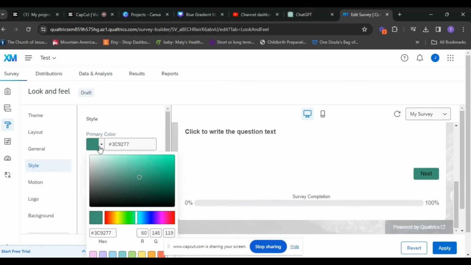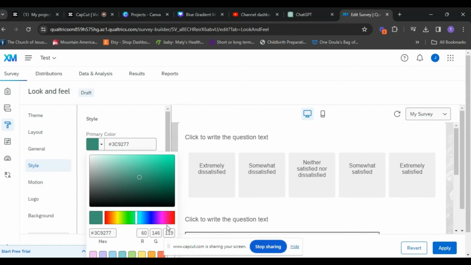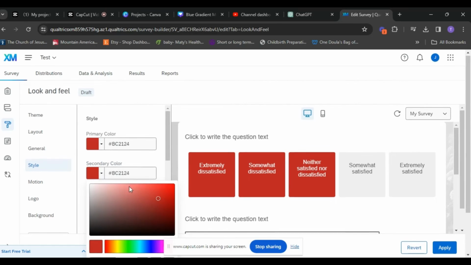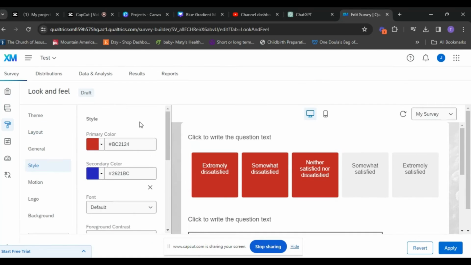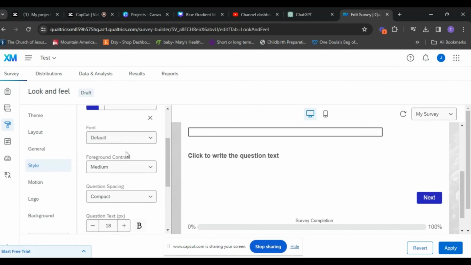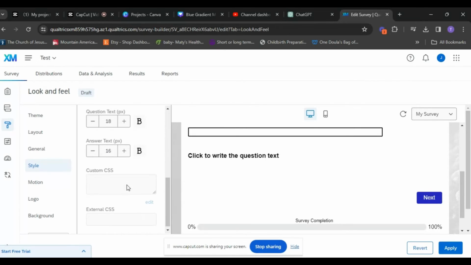Style allows you to adjust the primary color, which is the option someone selects. So for example, if I had this red color, when they click on an option, it highlights in red. The secondary color is going to be your next and back buttons. You can set default fonts. You can choose the foreground contrast to make it super sharp or more dim. I really like it to be high contrast. I think it looks very clean. On the free account, you cannot do any custom CSS.